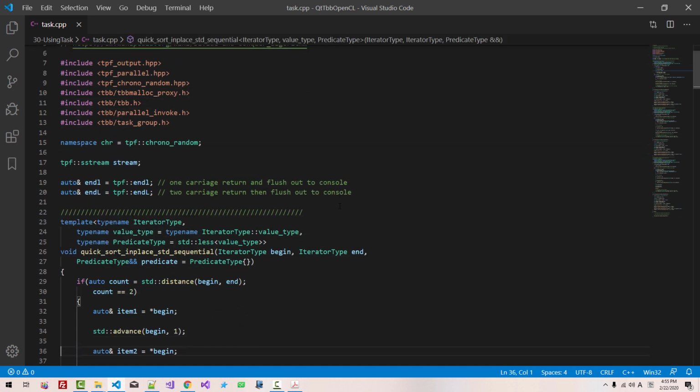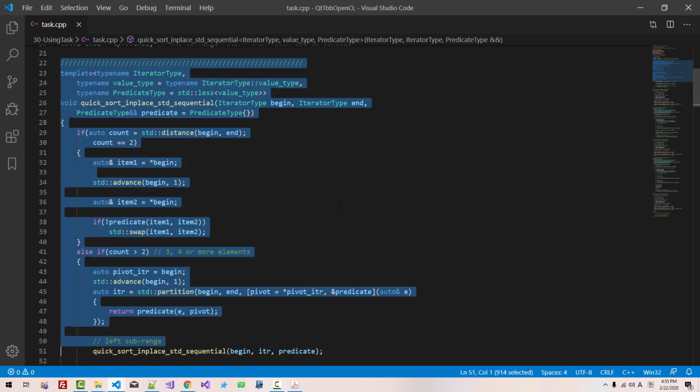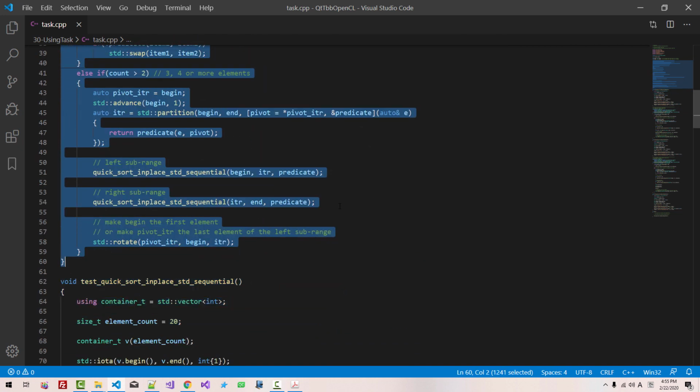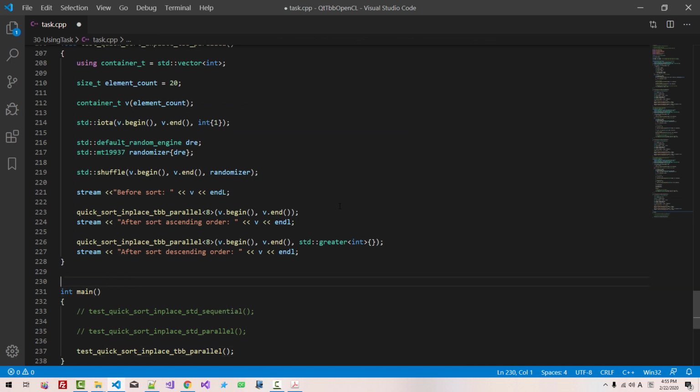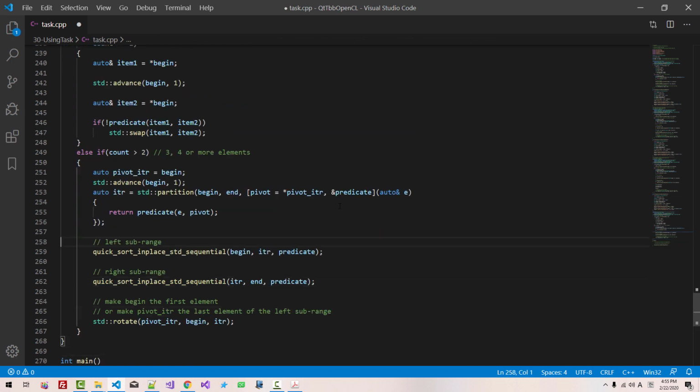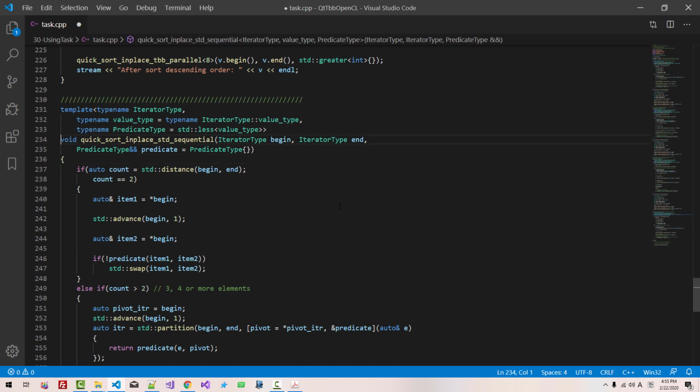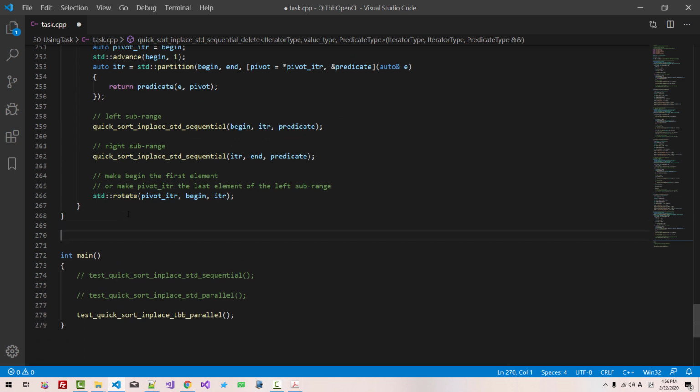From this file, copy this function up to this point. Copy, Ctrl and paste it here. Rename it, delete. We will delete this function after implementing our new algorithm. Copy this part, paste it here.